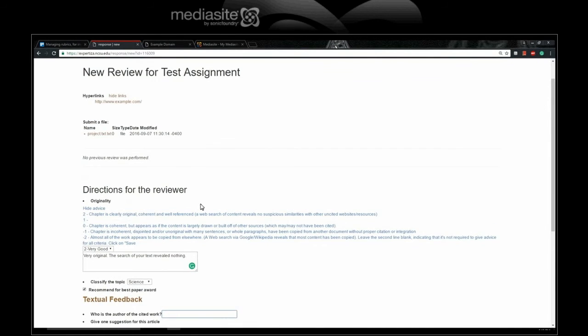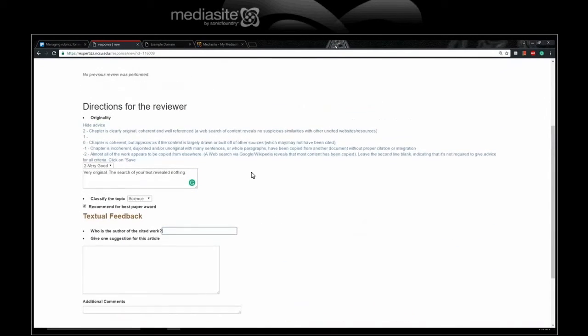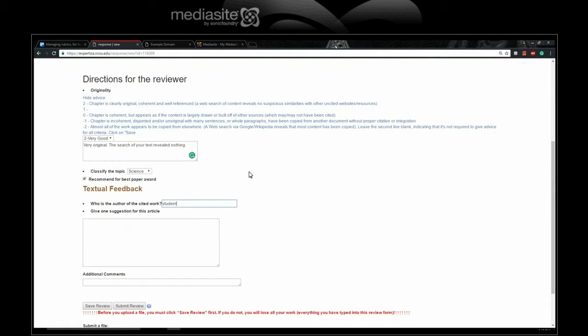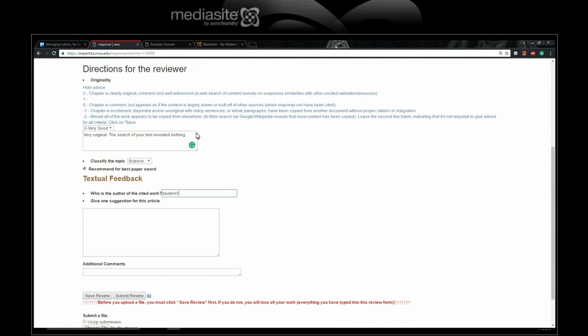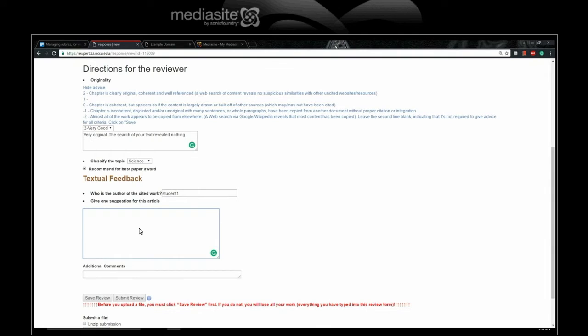Who's the author? That is student 1. Give one suggestion to this article. Work on spell checking. The spelling and grammar was off throughout most of the paper.